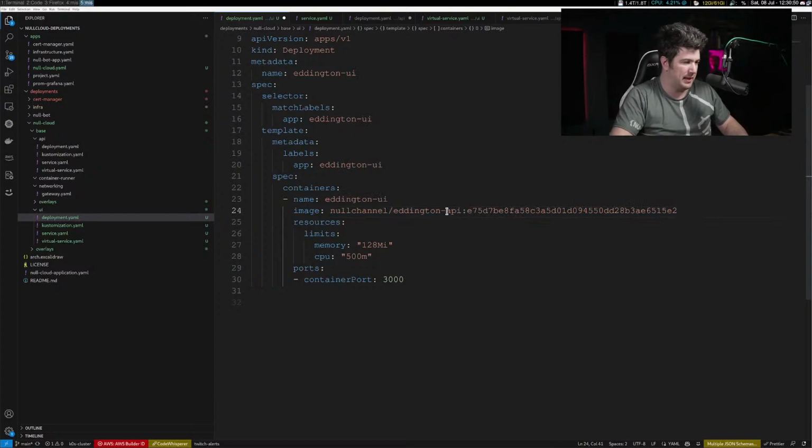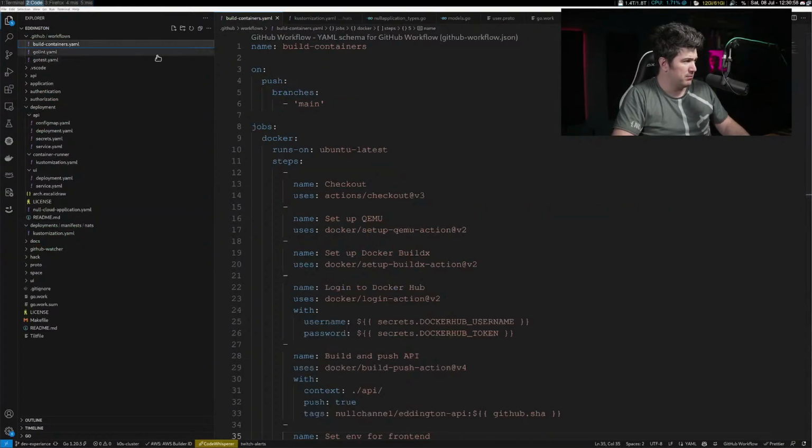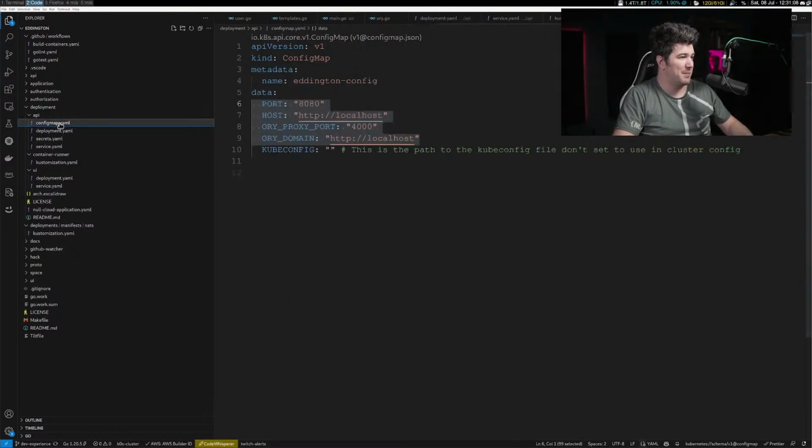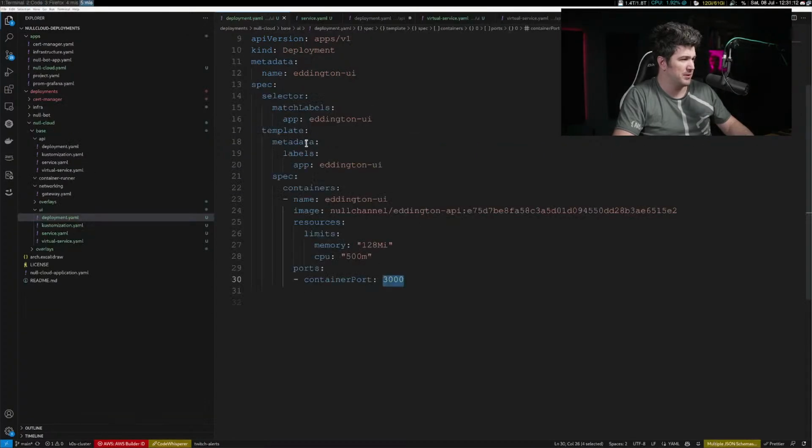This is the Eddington API container port. I don't think this is right. I don't think that's right, but we can look. 8080, is that what we gave it? I guess it's really whatever the config map is set to, which is 8080 by default. So we'll just go with 8080. And then this is API.